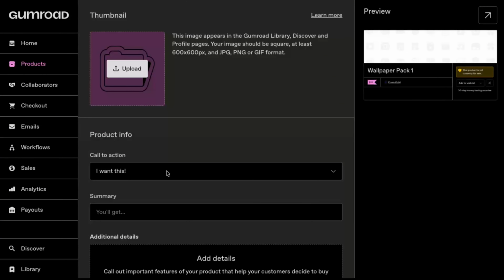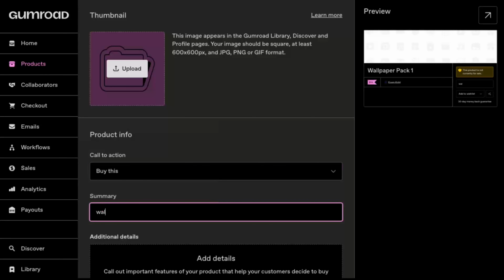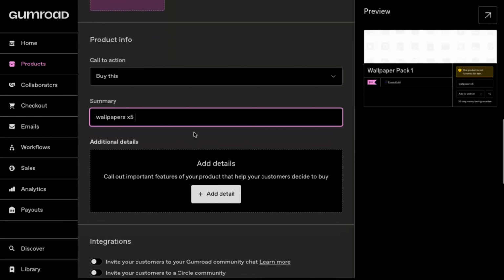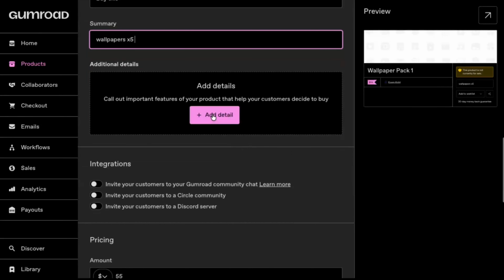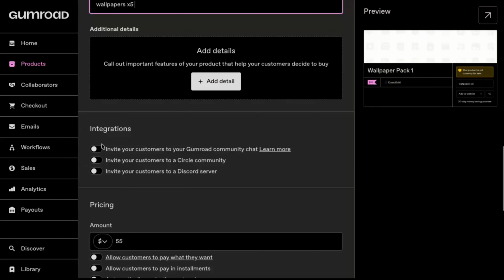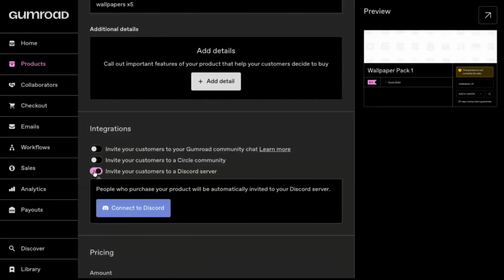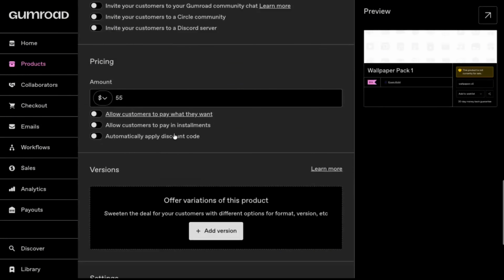In the product info area, choose your call to action text from the dropdown, such as buy this or I want this, and then write a brief summary that clearly explains what buyers will receive. You can optionally click add details in the additional details section if you want to include extra information such as file formats or usage notes. In the integration section, decide whether you want to connect this product to other platforms like communities you run, so customers can be invited there automatically.